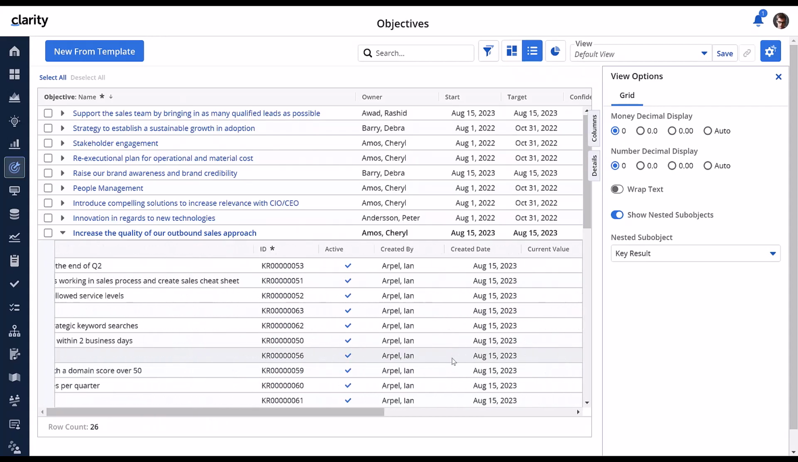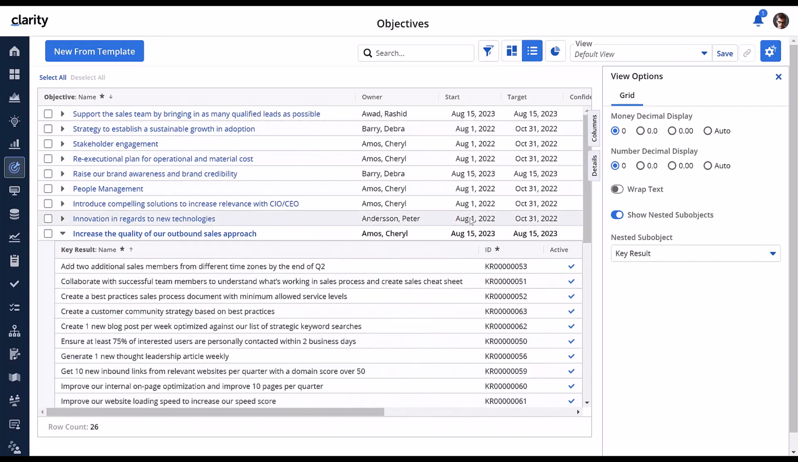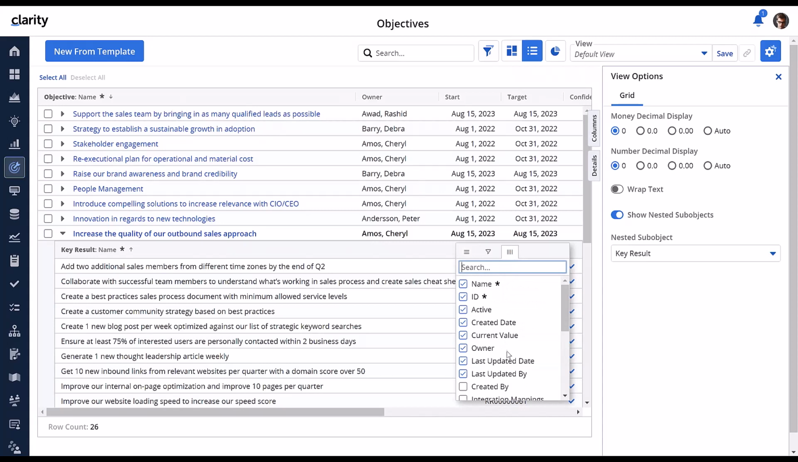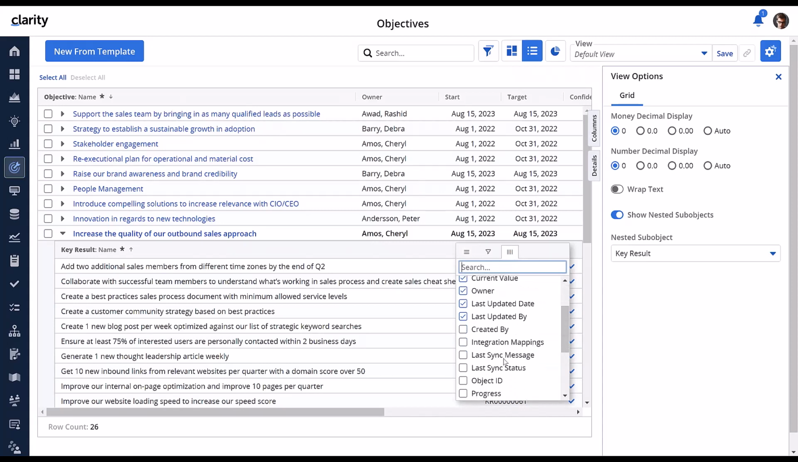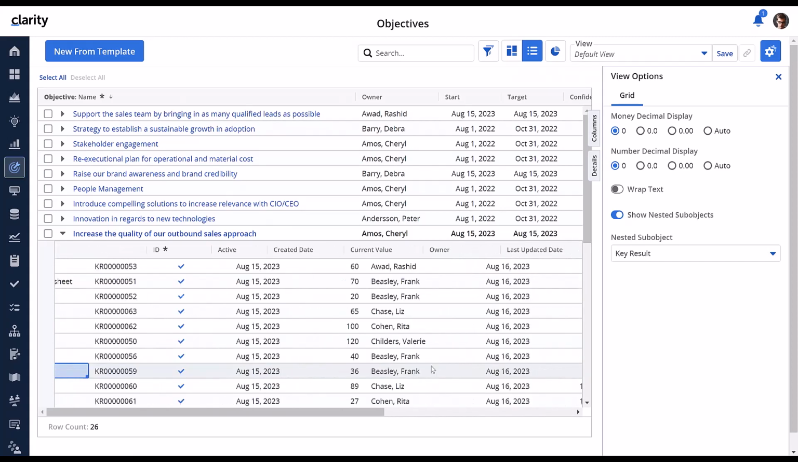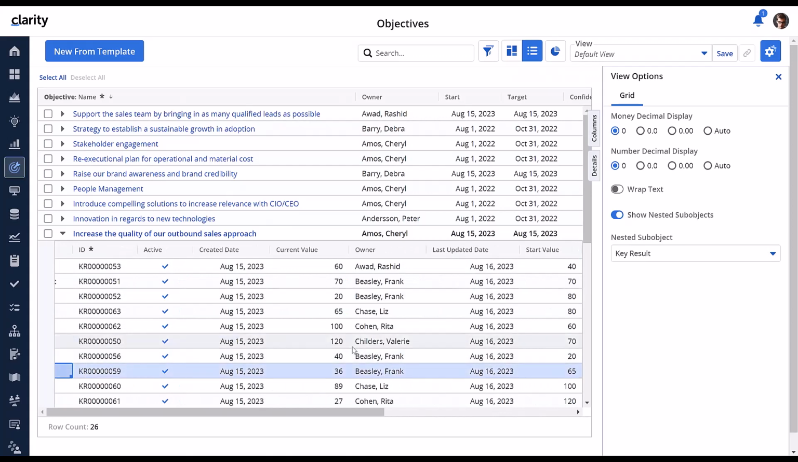Let's check out some of them. From the column picker available under this hamburger menu, we can select or deselect columns. Let's select one more column, say start value. Let's also remove this column that I'm not interested in.